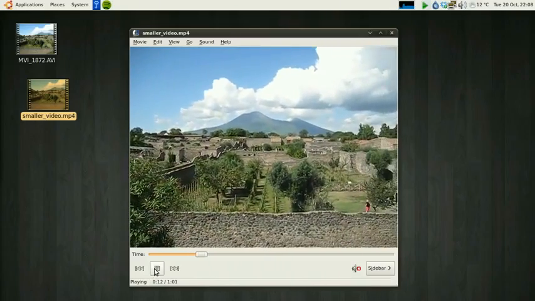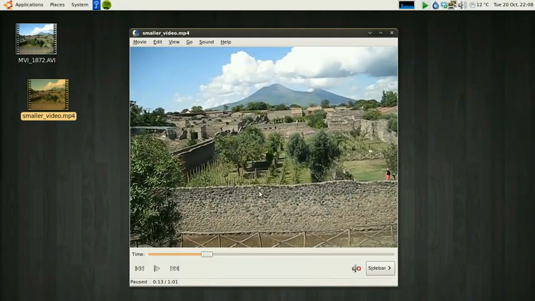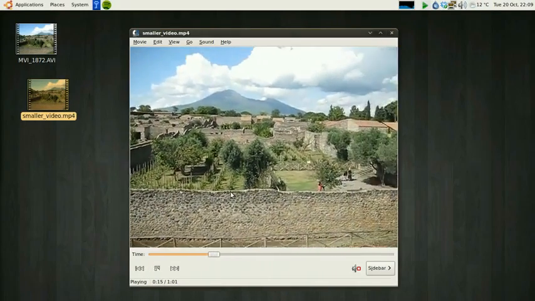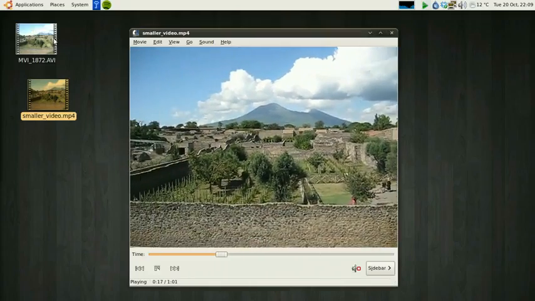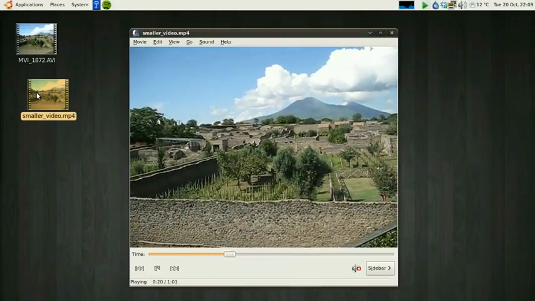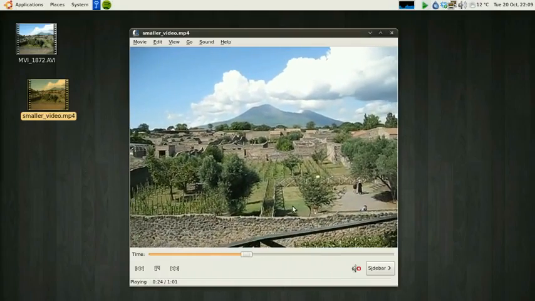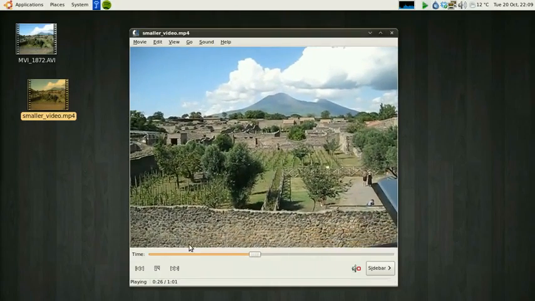And I think I'll just pause it here. There's quite a lot of sharpness still in the brickwork, you can still see the quality's been retained, and the difference here is from 100 megabytes to 10 megabytes pretty much, and there's no real loss of quality there. So that's it.